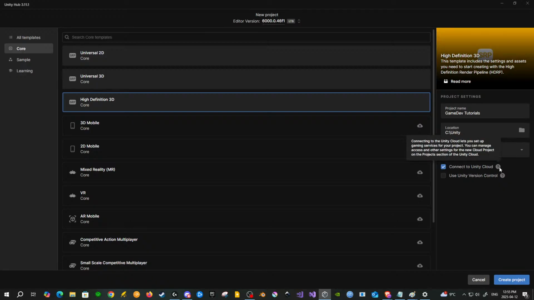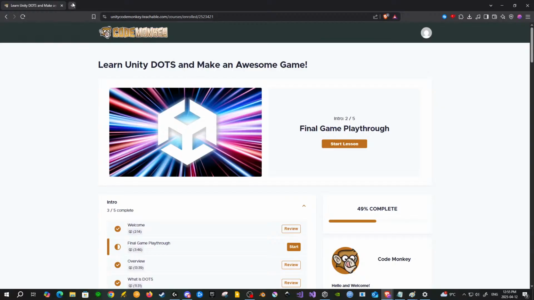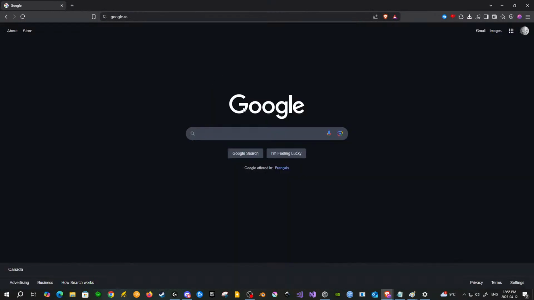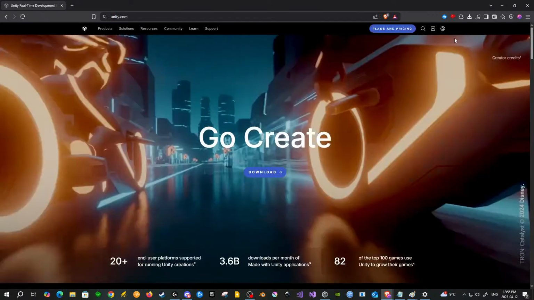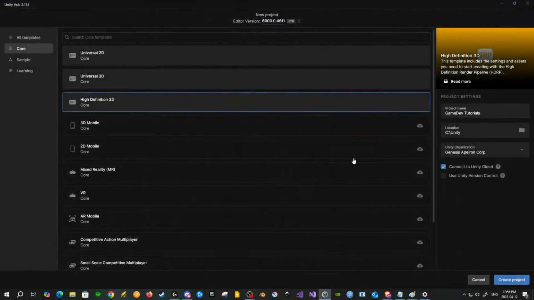Now here you have connect to Unity Cloud. Here it says connecting to the Unity Cloud lets you set up gaming services for a project. You can manage access and other settings for the new cloud project on the project section, blah, blah, blah. What this means basically is, hold on, let's go back here, Unity. Here, when you sign in, you're going to see a dashboard and a bunch of stuff, but honestly, that's really not that important. I'm going to leave mine checked in just in case, but you can leave it unchecked or checked, it doesn't matter.